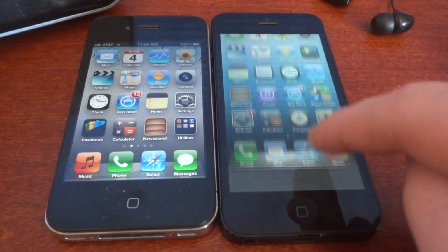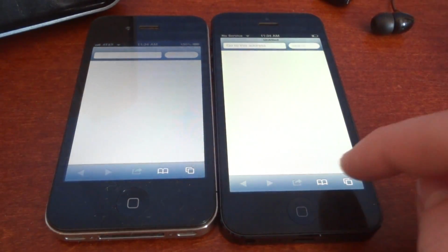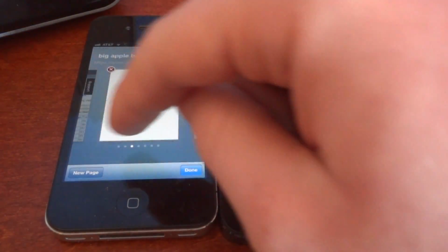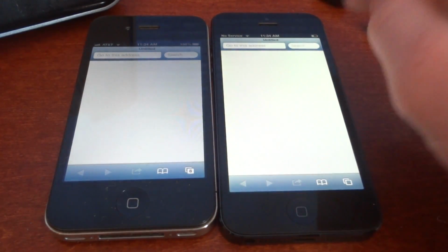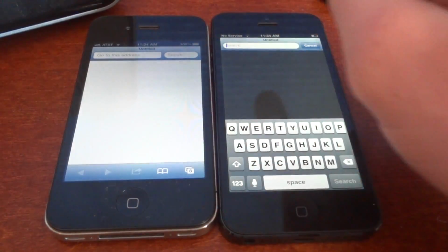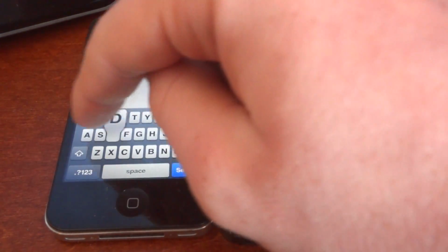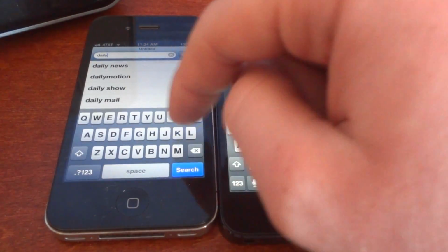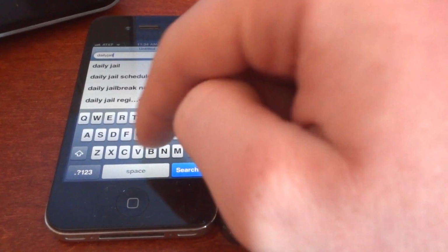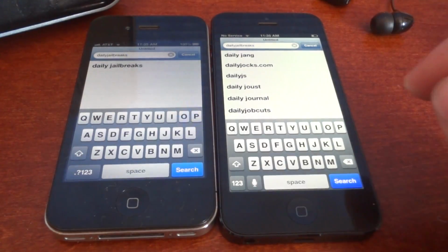Okay guys, now once this is done on both devices, we're going to get both on the home screen, open up Safari, and try and load some web pages. So we're going to open a new page on my iPhone 4, and we're going to search daily jailbreaks on both devices. So we'll just wait a little bit until I can type this in, and it shouldn't be too long. Okay guys, so we have it both typed in.